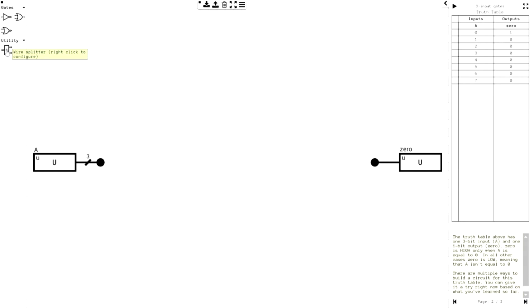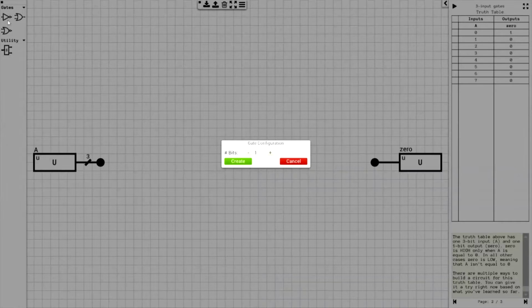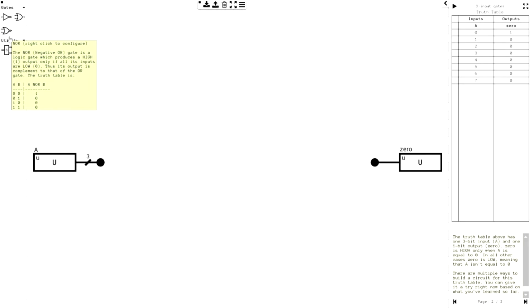Split this out into one gate at a time. Because I don't think these... Or I guess I could make the number of bits 3, right? For these gate configurations. I wonder how that works, though, if all of its inputs are low. Well, yeah, I'd still have to use the wire splitter, though. But let's see. NOR is the logic gate which produces a high output only if all of its inputs are low, which is exactly what I want.